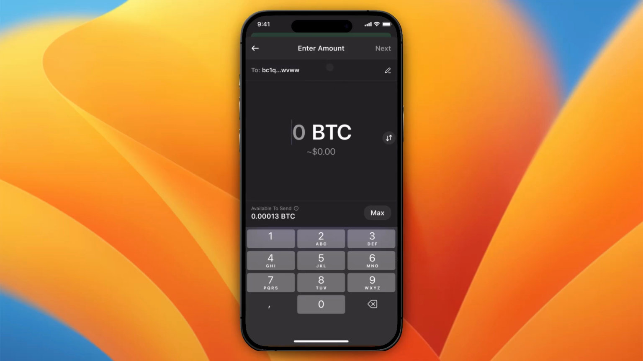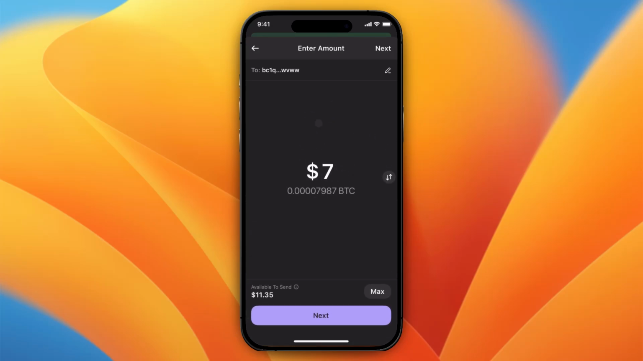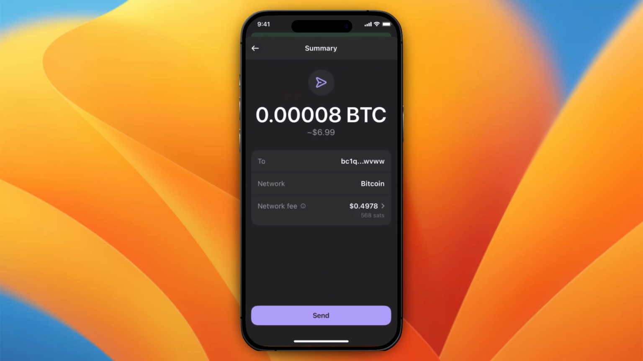And here you need to enter the amount that you want to transfer. So you can just change the view from Bitcoin, for example, your crypto, to the dollar or euro view. I'm going to do this. So I'm just going to transfer around $7. So after I'm going to click on next, and at the bottom, I will see the network fee.